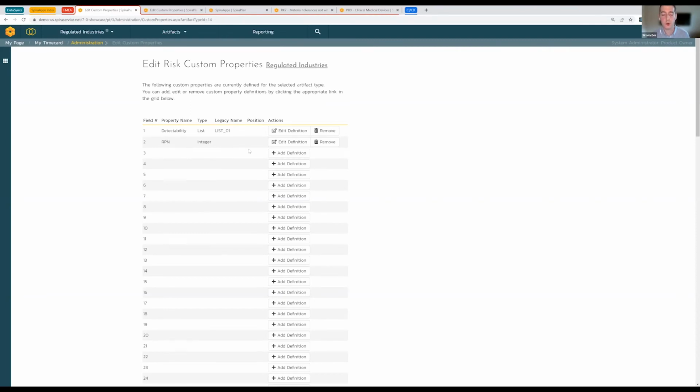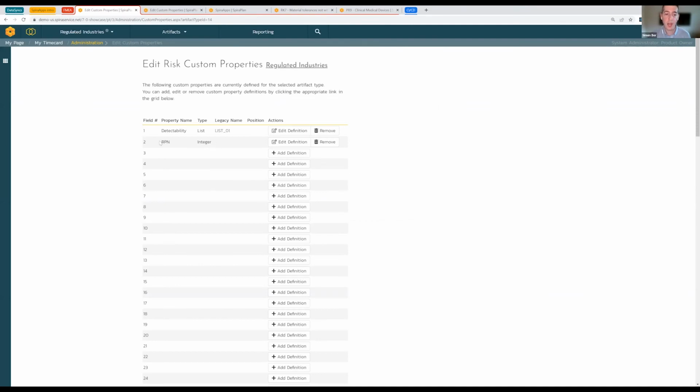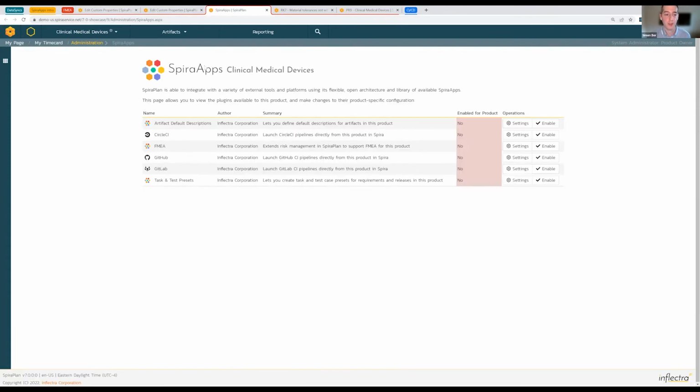And we just need two custom properties, one called detectability, and you can see I've linked it to this detectabilities dropdown, so that just like probability and impact, there'll now be a detectabilities dropdown where I can select the relevant value. And here we have the RPM, the risk priority number. This is the field that the SpiraApp populates with the data for that risk priority number. The user should not be changing this themselves. This is something that we auto populate for you by using the detectability, probability, and impact.